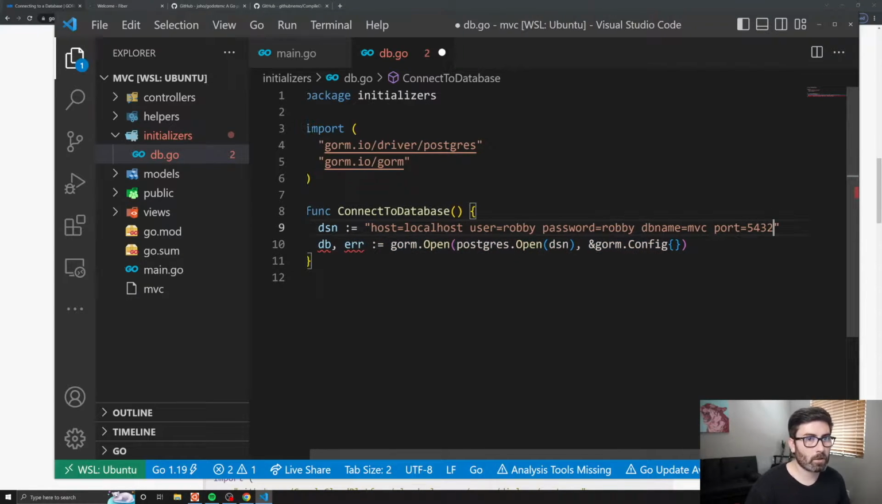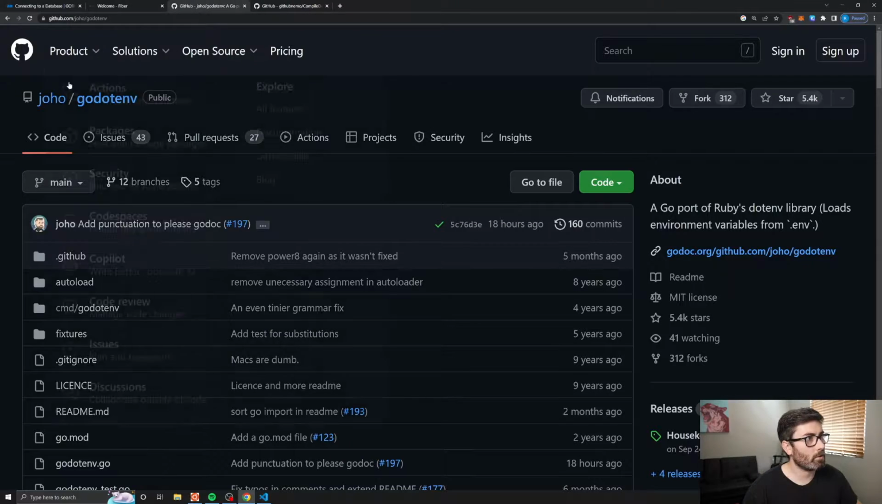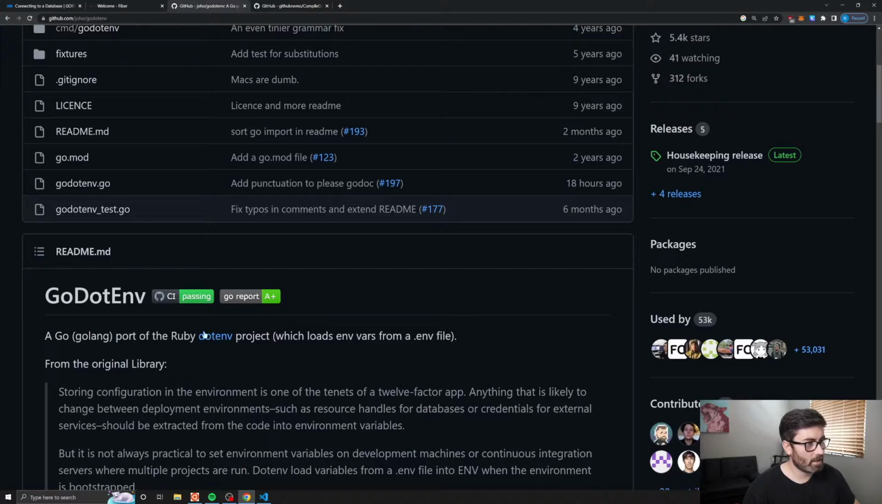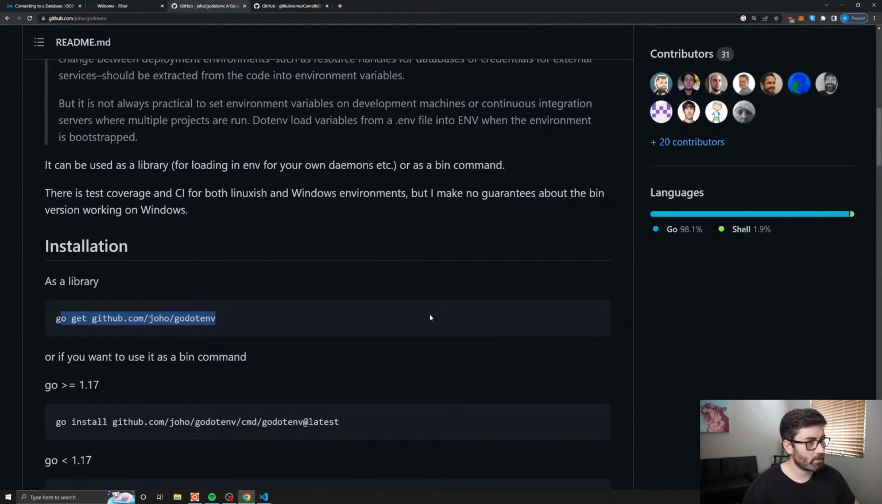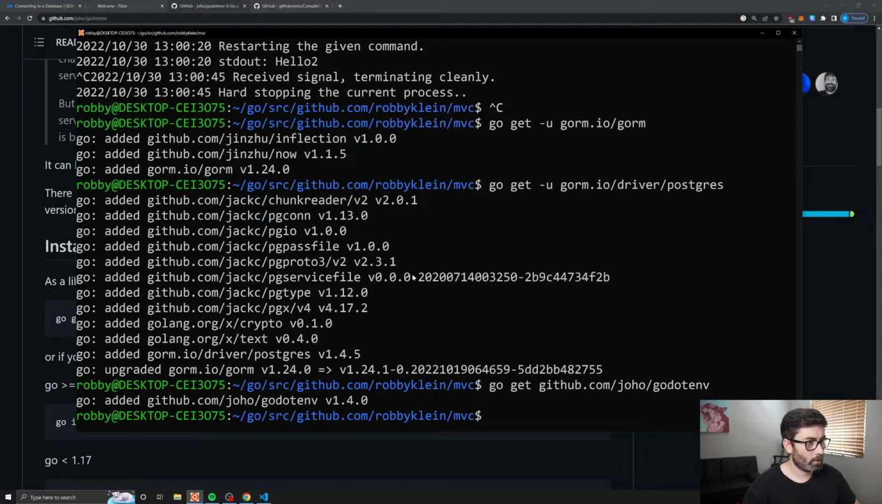You probably don't want your database details in this file, so let's use environment variables. For that, I use another package called godotenv. This just allows you to put environment variables in a .env file in the root of your project. It's convenient, it makes it easy. So let's install this package, copy the command, go back to terminal, paste it in. There we go, we got it.